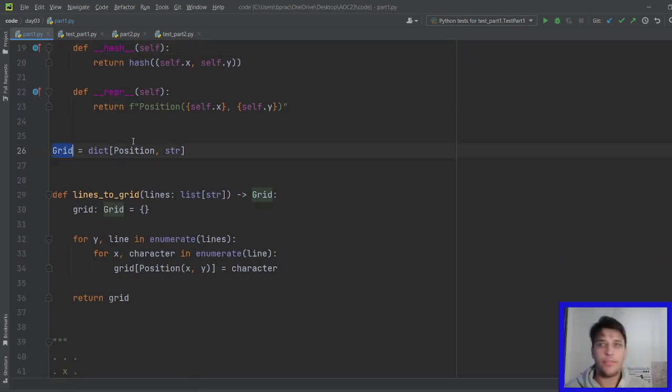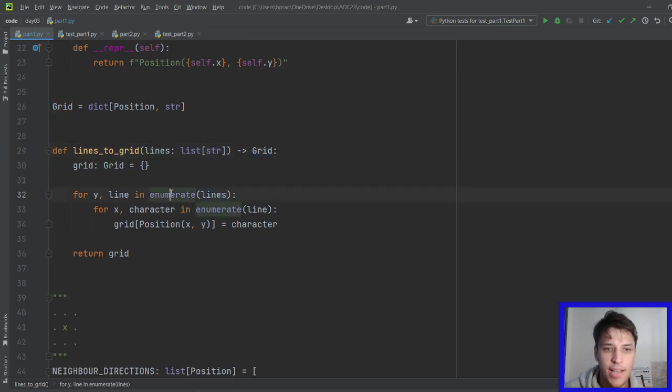And then the grid will be represented as a dictionary. So the keys will be positions, and then it will give us the corresponding character as a string. And in order to parse the lines, we want to convert a list of lines into a grid. We just go through the lines and enumerate in order to give us the line index that we store in y. And then we're going to go through each line, also enumerate to give us the position within the line, as well as the character. And then we just set the grid at the corresponding position with x and y coordinate to be equal to that character. And that will give us a dictionary, which we call the grid.